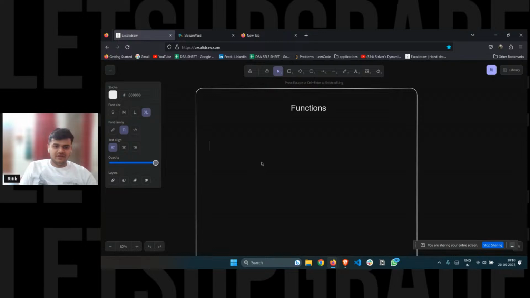Chalo, in functions, so we'll be covering functions today. What are functions? First of all, how do you declare them? Okay. Some basic questions around functions.